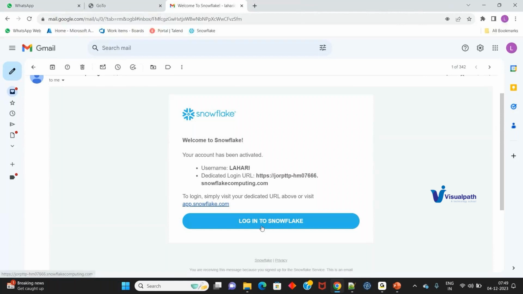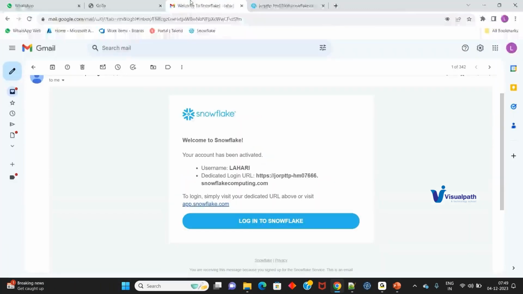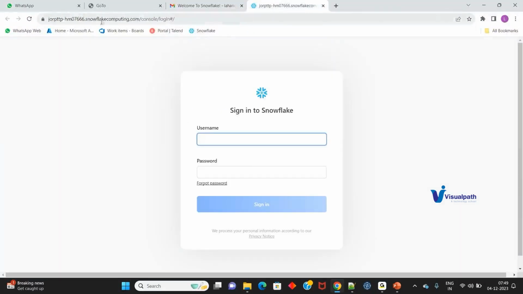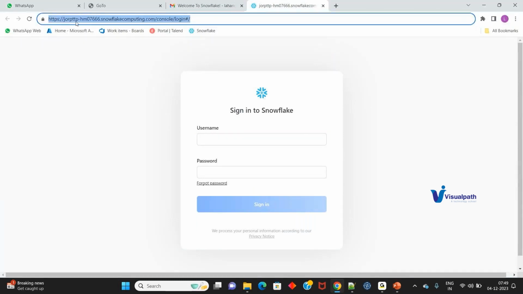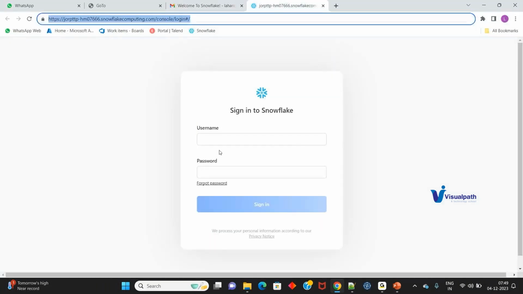Or you can just click on login into Snowflake. The same URL we are using will also open here. You can see here JORP hyphen HM07666. The same URL you can see here, https, JORP, HM07666. The same link you will get. So you need to use this link every time and log in to your Snowflake account.